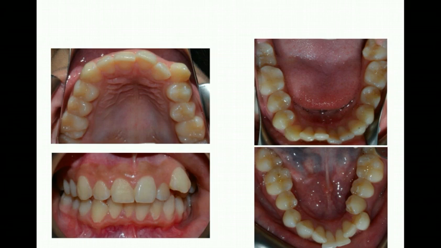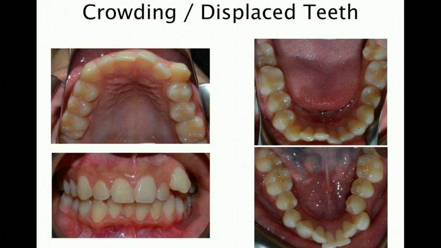What we're going to talk about right now is dental crowding. One of the most common orthodontic problems we see are crowded or displaced teeth. So I wanted to show some examples of that.